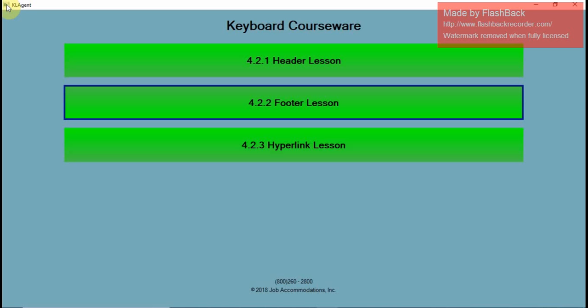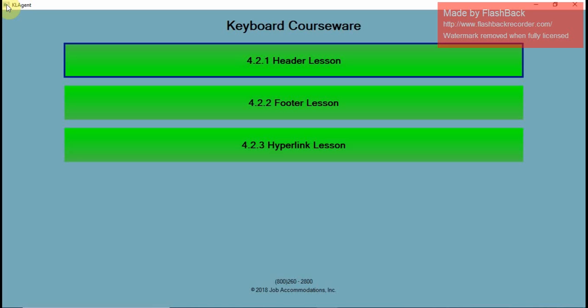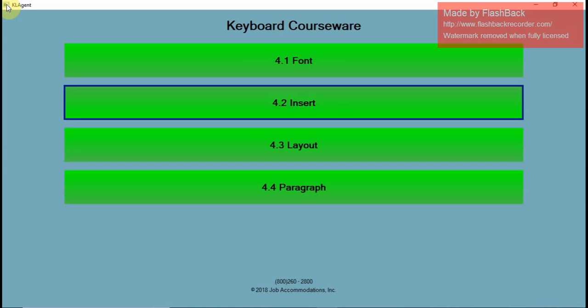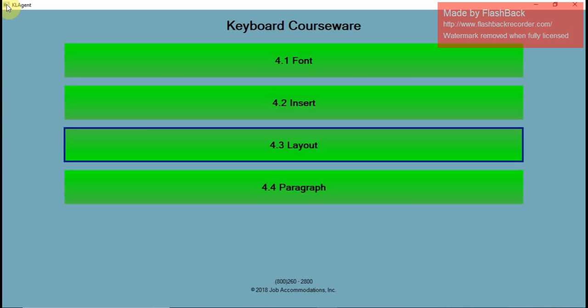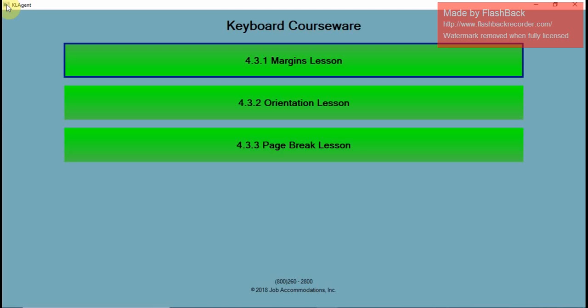Okay, and that's the end of that lesson. And if I wanted to, I could go to another lesson. I'm going to press the up arrow. 4.2.1 header lesson. I could learn about doing a header. I'll hit the left arrow here. 4.2 insert. Insert. 4.3 layout. Layout. I'm going to hit the right arrow here.